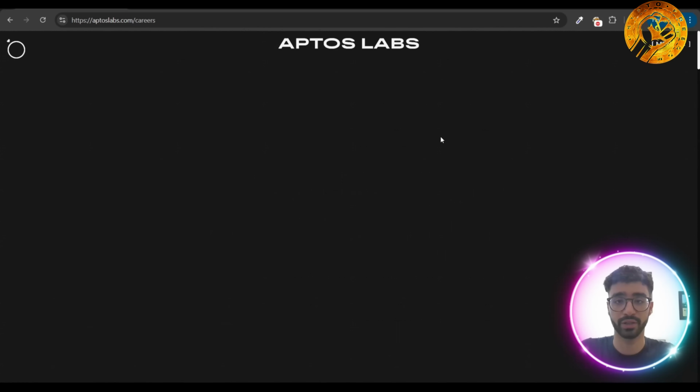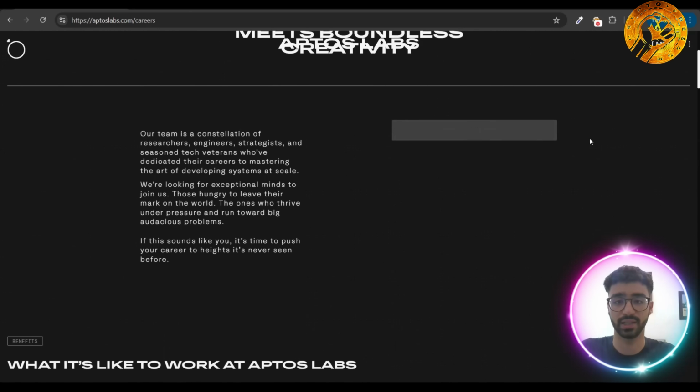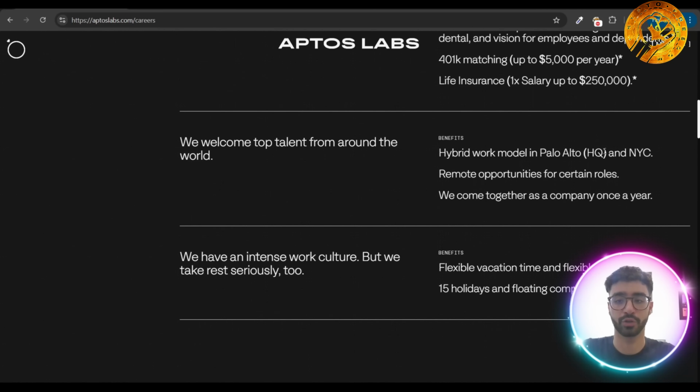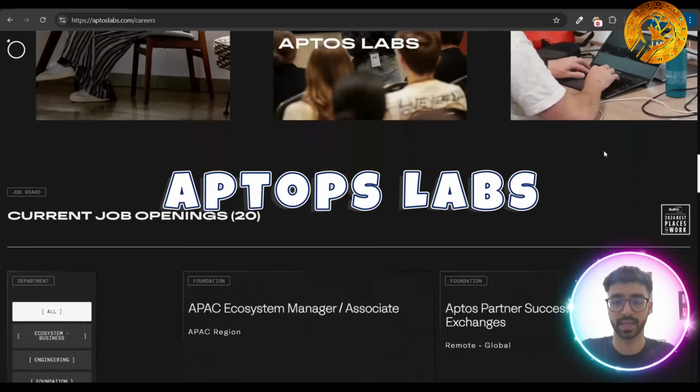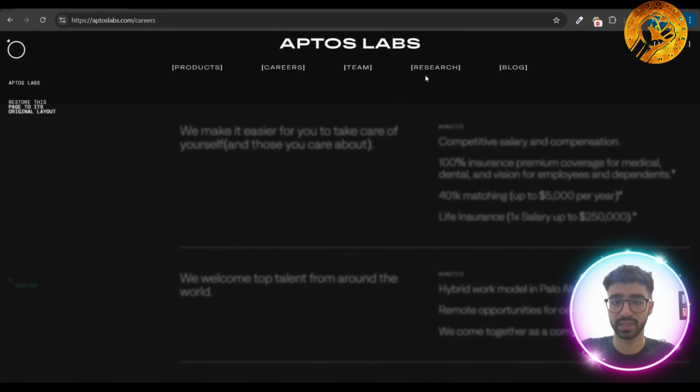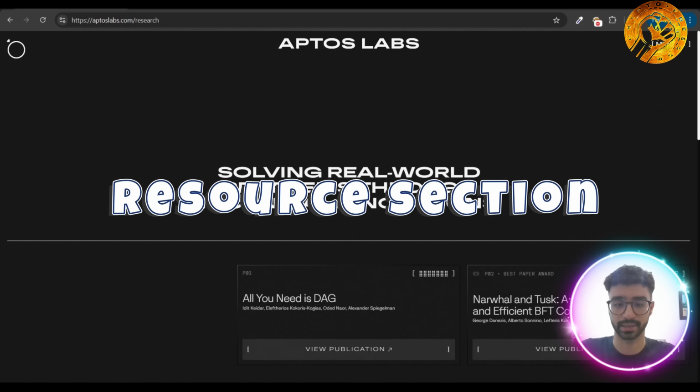If we go to the careers section, you will of course find some open positions here, where you could be working with Aptos Labs and actually joining the team. And last but not least, the research section, yes, here.